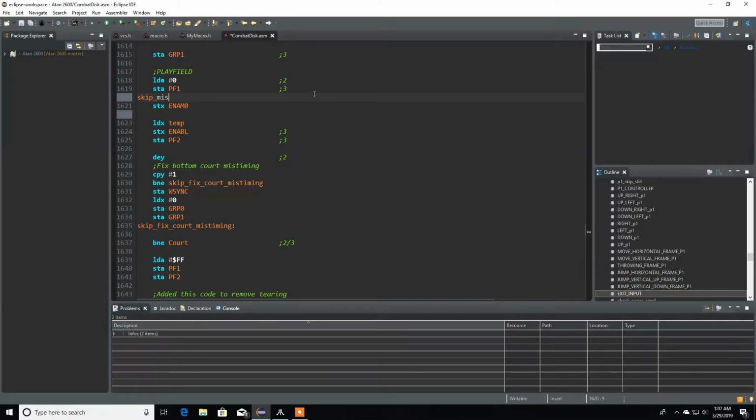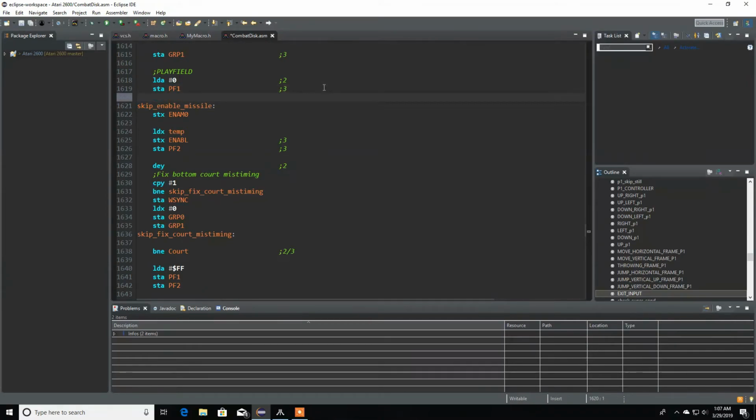Missile rent. Enable missile. So let's call it that. Skip enable missile, and you're going to load the value of here. Load A. No, every other frame super over here. That's what I want to do over here.